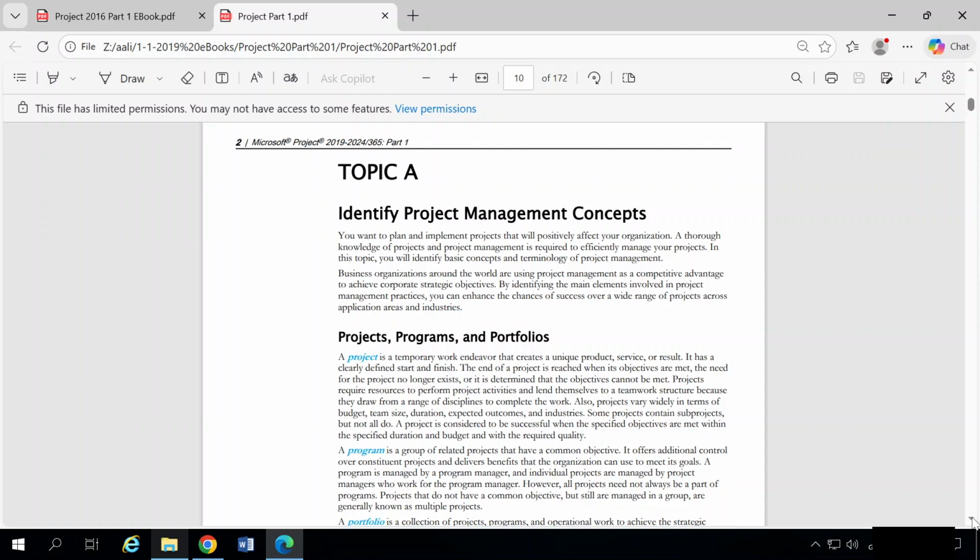Business organizations around the world are using project management as a competitive advantage to achieve corporate strategic objectives. By identifying the main elements involved in project management practices, you can enhance the chances of success over a wide range of projects across application areas and industries.